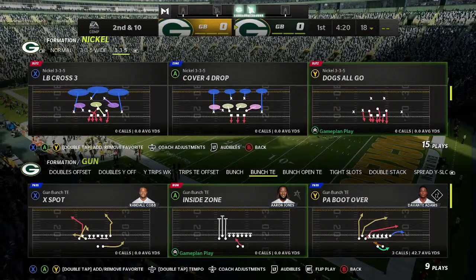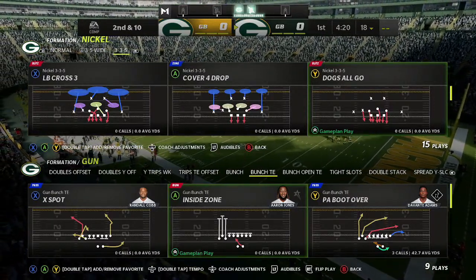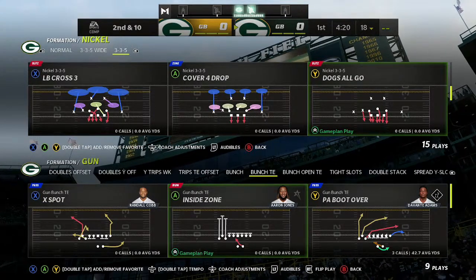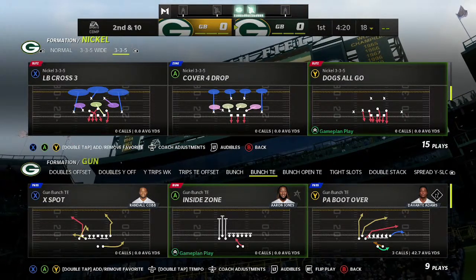So you really start with looking at the safeties. You can take a look at the safeties first, then maybe glance at the corners. But they'll all tell you.